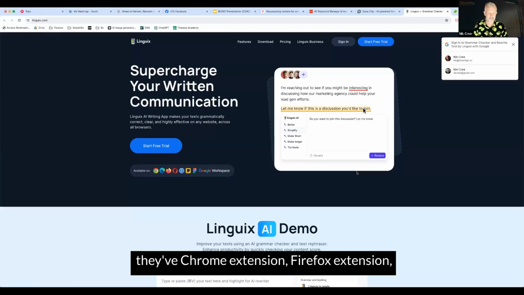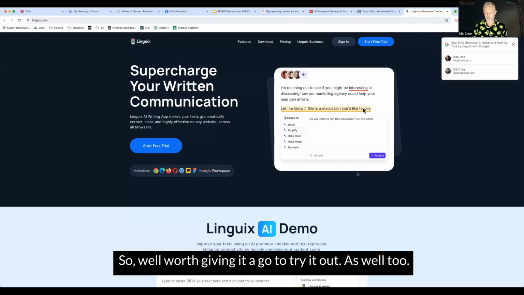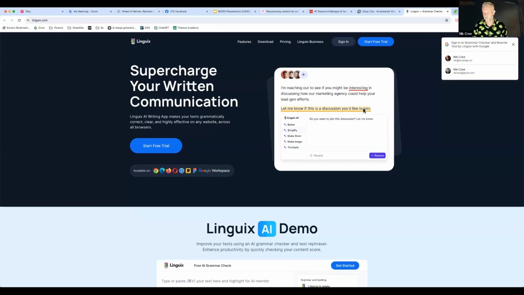So they've got a free trial with this to have a look at it. They've got a Chrome extension, Firefox extension, Safari extension, so well worth giving it a go to try it out as well. So that there again is linguix.com.